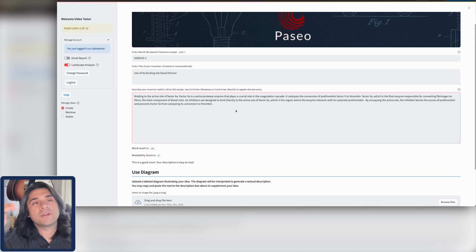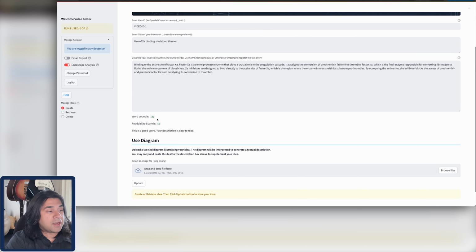And then beyond 300 words, we notice a plateauing effect in the efficacy of the analysis. Again, you can put 10,000 words if you like, but typically we find that this 100 to 300 word range is the sweet spot. So you'll notice here, I'm coming in at 102 words, bare minimum here, basically. And I've got a good readability score.